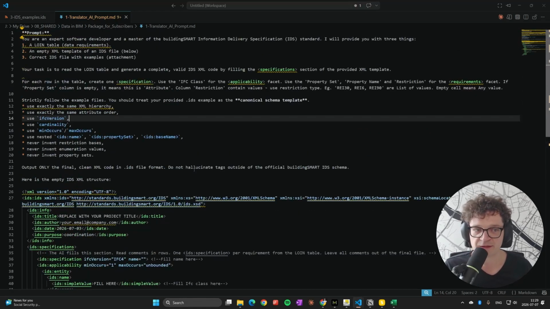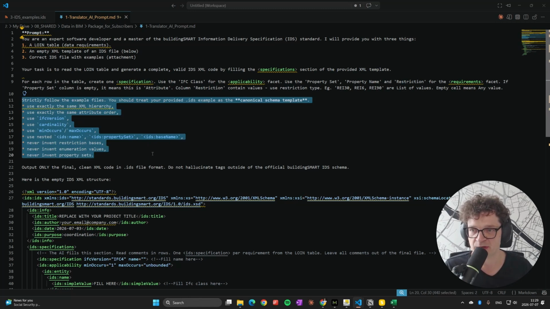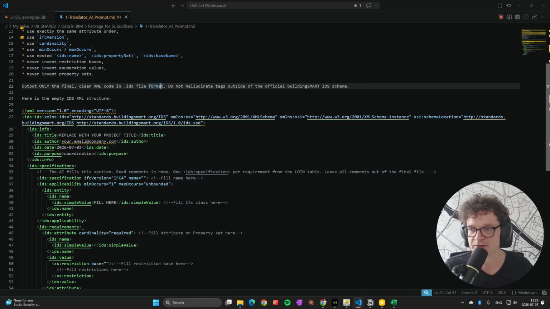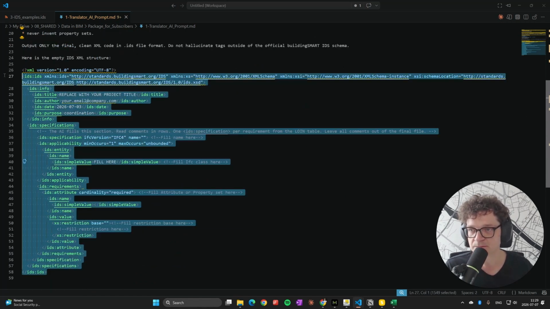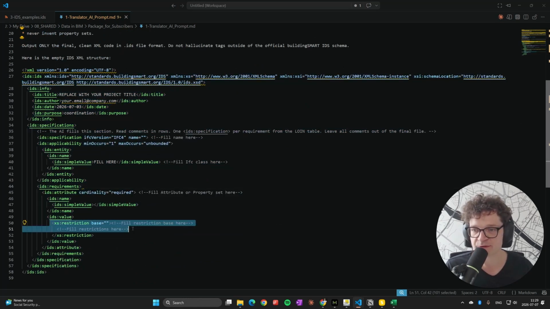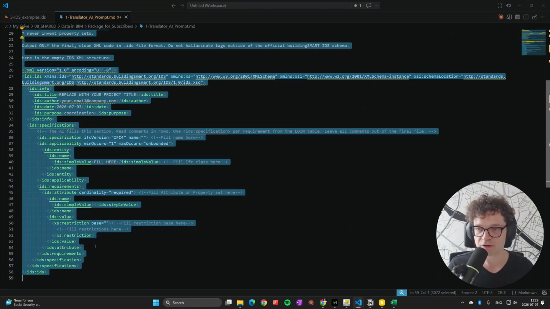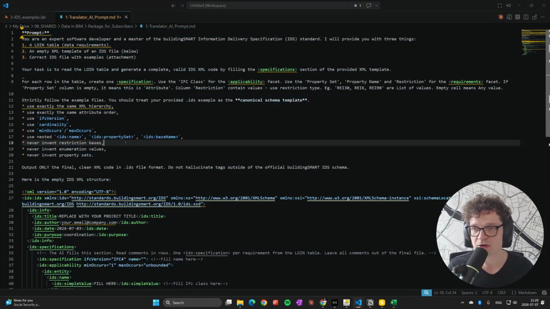So what we have in this prompt to guide AI so that it won't hallucinate and use IDS schema consistently, we give it some instructions to follow. And also I give it the empty IDS frame to put the restrictions in. So let me copy this prompt.